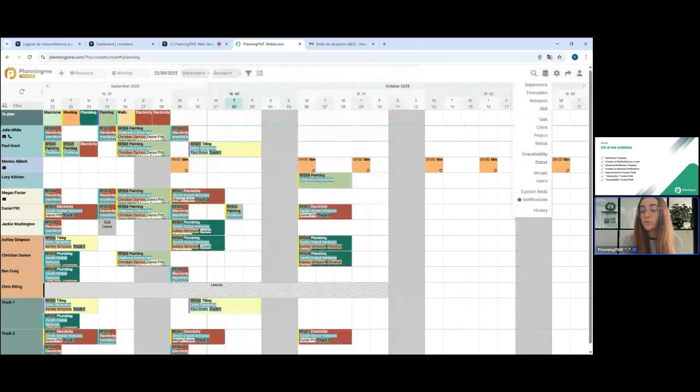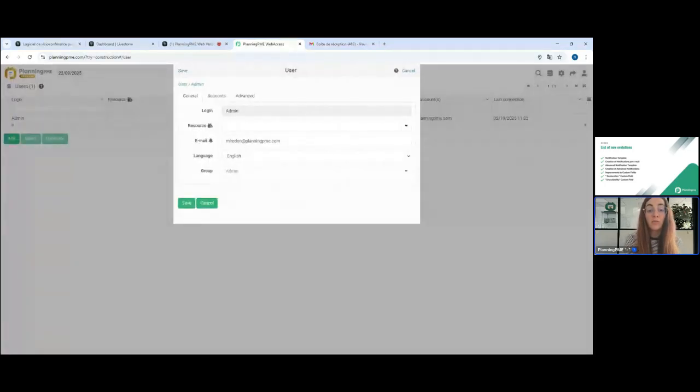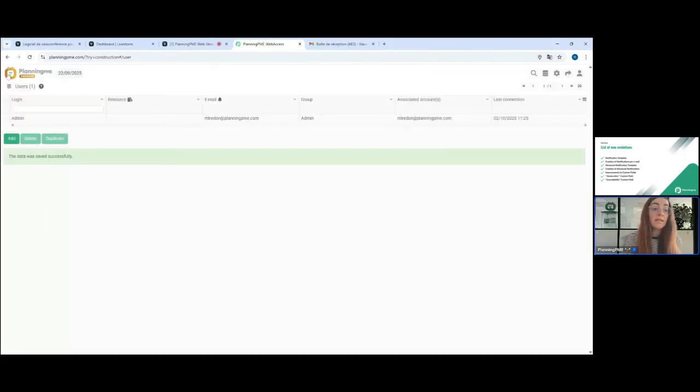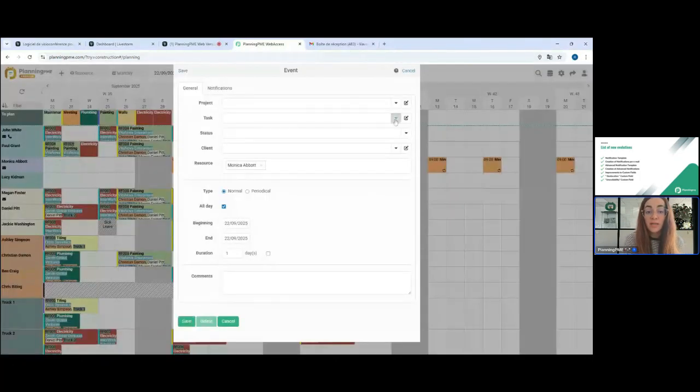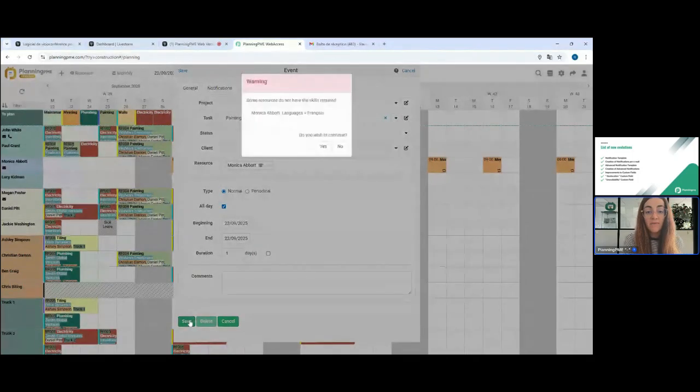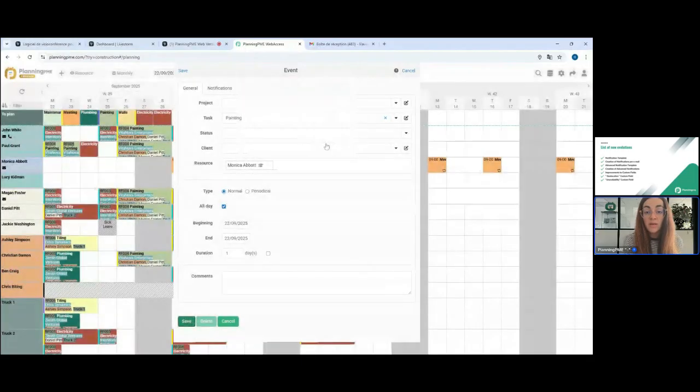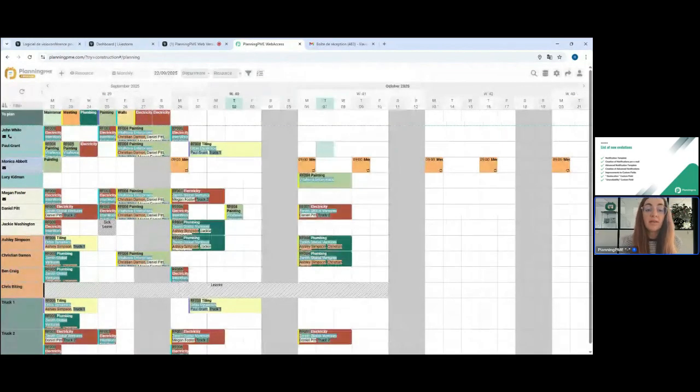For example, if I go now to the menu Data and I choose User, you can see here I am the admin and my email is written here. So it absolutely needs to have the email entered, otherwise the notification won't work at all. If you remember what we just did together, we created the notification for the task painting. So now, if I create the task painting for the resource Monica and I save it, I will not force the assignment, I should be able to receive a notification in a few seconds.